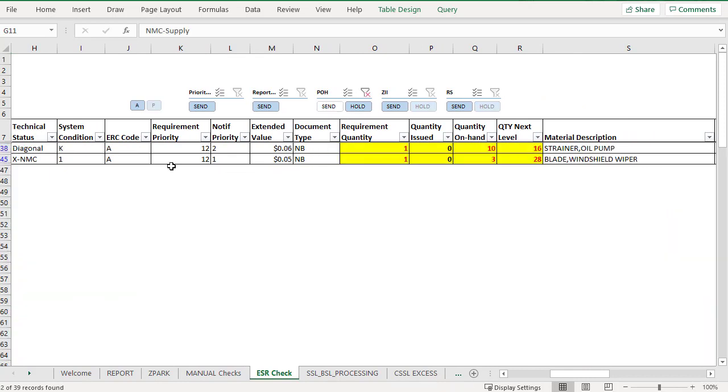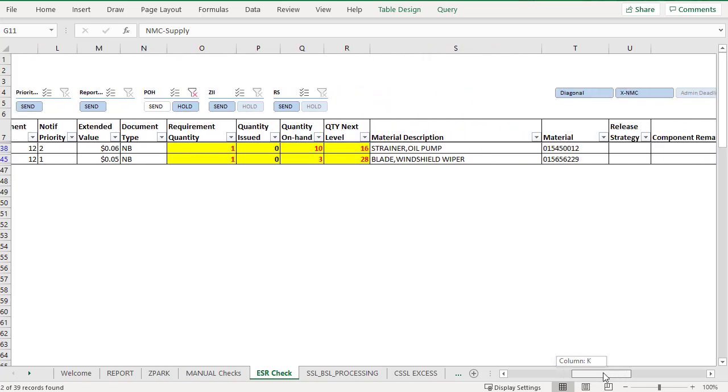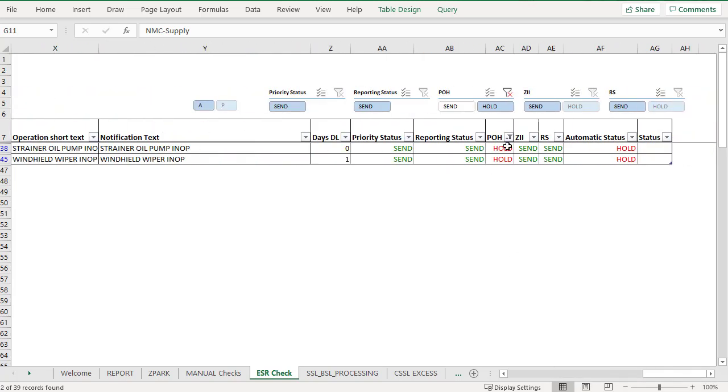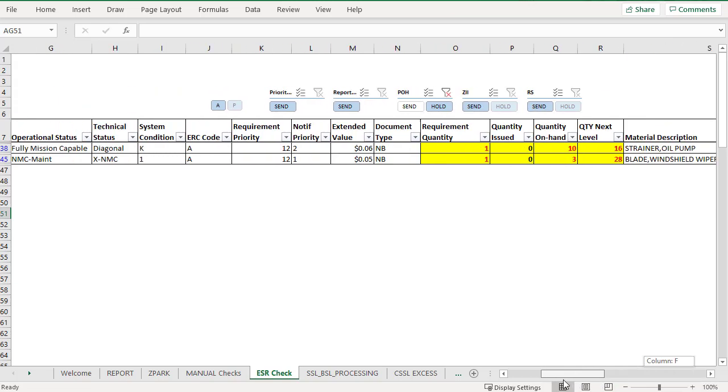So this purchase request, this reservation, they're requiring 1, but they have 10 on hand. And this one has 3 on hand. So this one gets a hold for parts on hand. If you want to send it, all you have to do is make this a 1, make it a 0, and it'll be sent forward. It's not going to be held. I'll explain that later on.